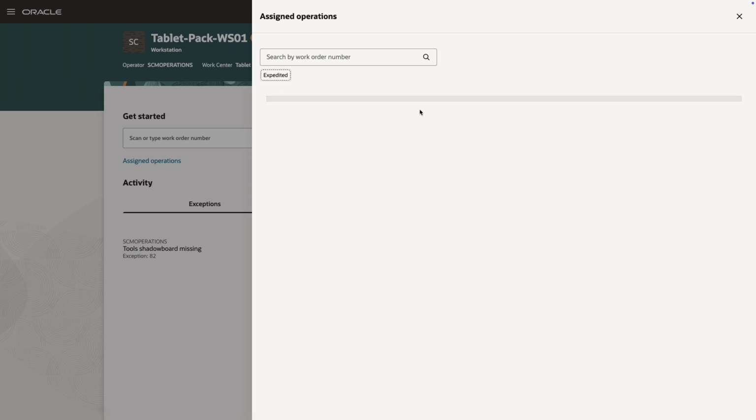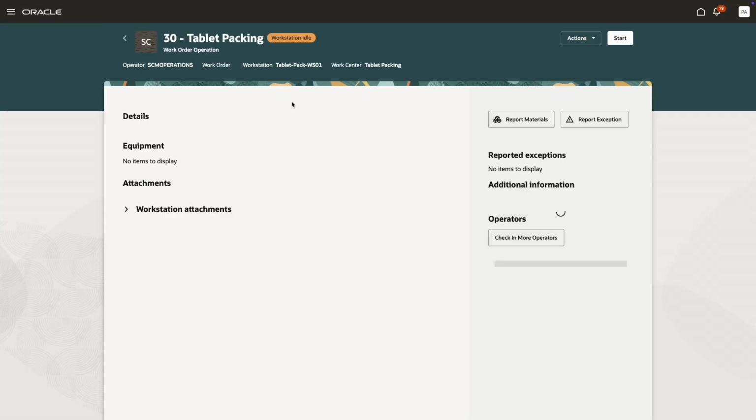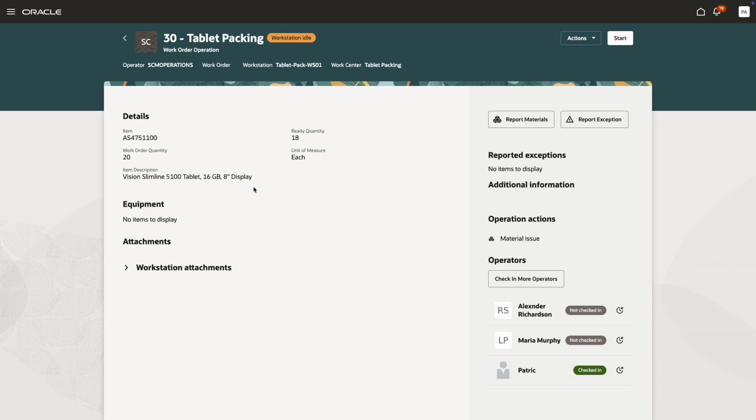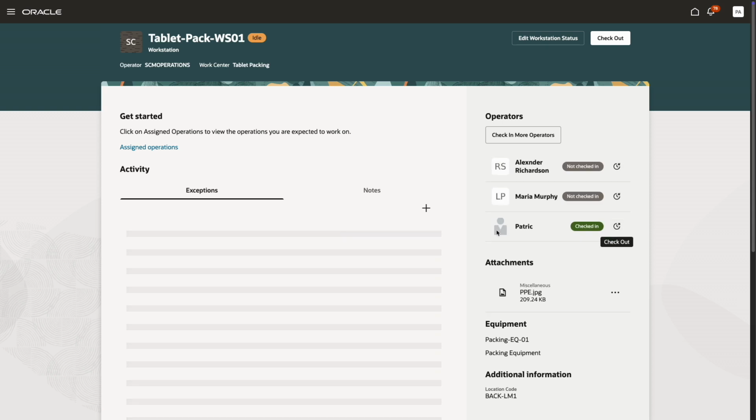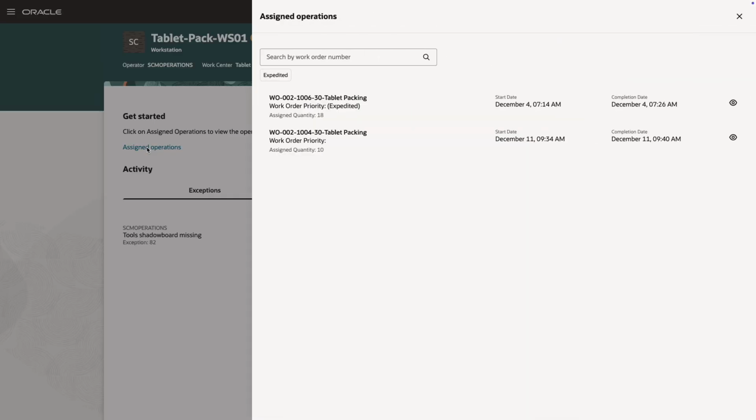To select an operation, I click on the eye icon and look at the work order operation details. I can now click on Start to begin executing this work order operation. If the operation assignment is enforced, then an operator can only view and start executing assigned operations. The search bar where an operator could select and scan any work order is disabled.